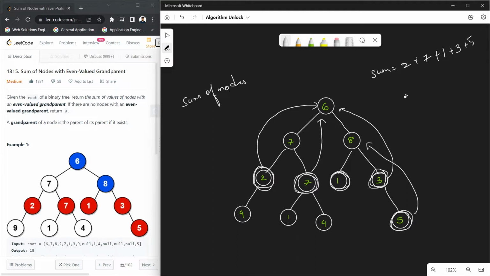So the total would be 18, right? 7 plus 2 is 9, 9 plus 1 is 10, 10 plus 13, 13 plus 5 is 18. So the answer for this tree would be 18, which is the sum of nodes with even value grandparent. This is the normal approach; the question actually requires this to get the solution. So this is the answer for this tree.